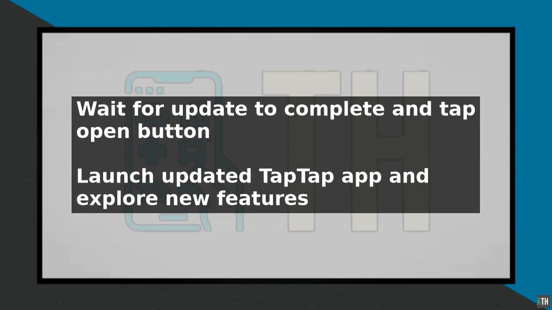It is essential to regularly update the Taptap app to ensure you have access to the latest games, security patches, and features. Additionally, updating the app can help resolve any bugs or issues you may be experiencing. By following these simple steps, you can easily update the Taptap app and stay up to date with the latest developments in the gaming community.